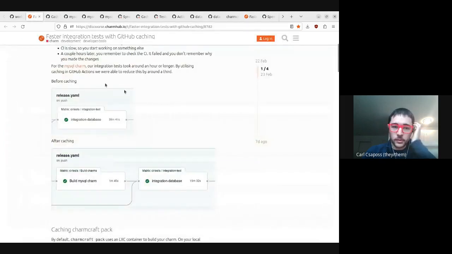Okay, so there's 2 things that we're doing with the caching. The first is that before, our integration test included the build step, and now we have a separate build step and a separate integration test. So this means that when we're running multiple integration tests, we only have to build the charm once.